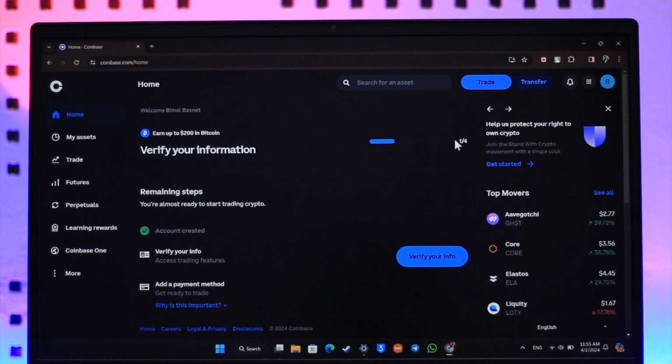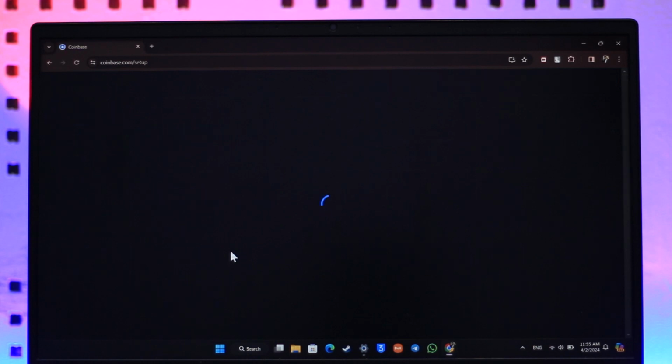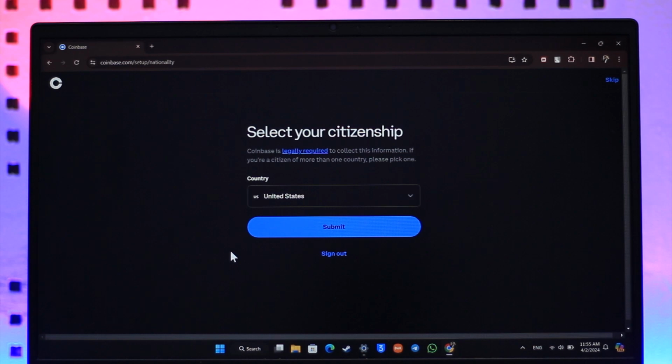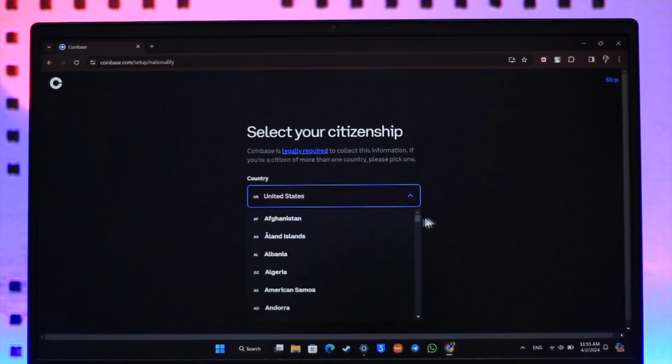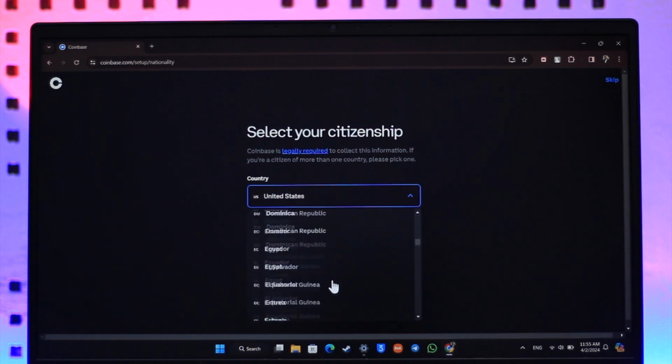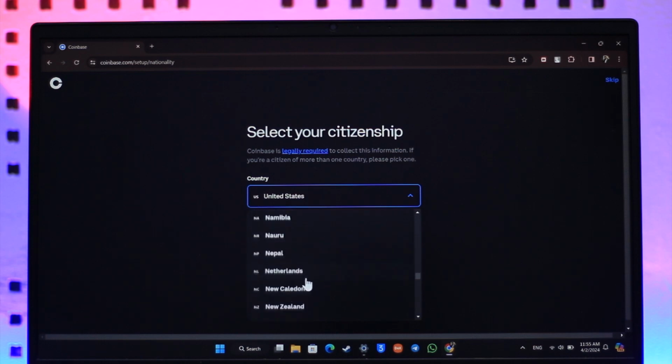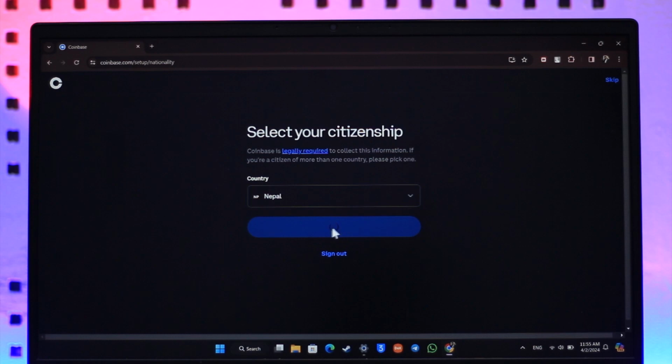Now once you click on this verify your information option, you can see verify your info. What you need here are a couple of details. You need your legal documents, your address details, and so on, and your verified phone number. So first, simply choose your country of citizenship over here. So I will just go ahead and select my particular country in this case as well. Once I do that, I'll click the submit option.